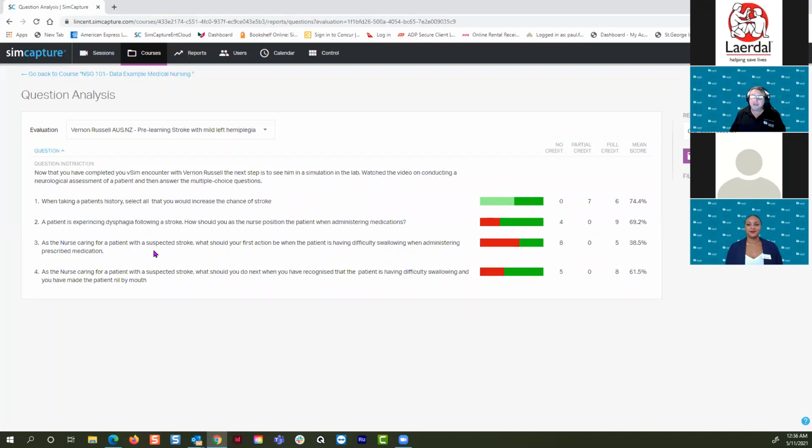Over here, I've got this colored area, which will draw my eye to anything that's going well or not so well. So I can see for the first question, when taking a patient history, select all that would increase the chances of stroke. Students have been doing very well with this, but I can see that there's some here with the red areas. So as the nurse caring for a patient with a suspected stroke, what should your first action be when the patient is having difficulty swallowing when administering prescribed medications? I can see there that the average is only 38.5. 5 got a full credit and 8 got no credit. So I can see that there's something going on with that.